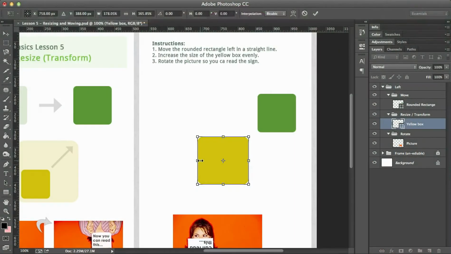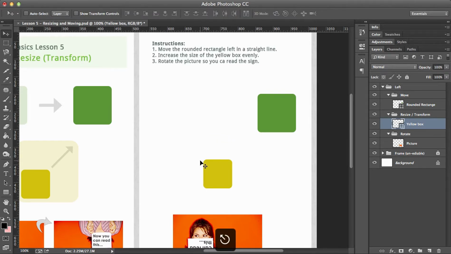Now I've done a bit of messing around, so I need to go back to where I was before. To do that, I press Escape. So if you're not sure and you've gone, what have I done now? Just press Escape. It will take you back to where you were before. Great, so let's try that again, but a bit neater.